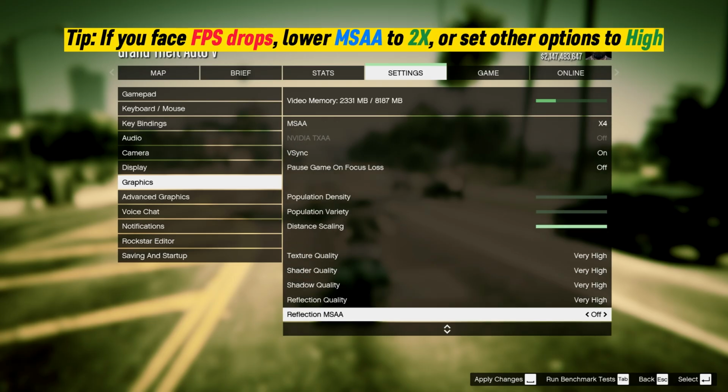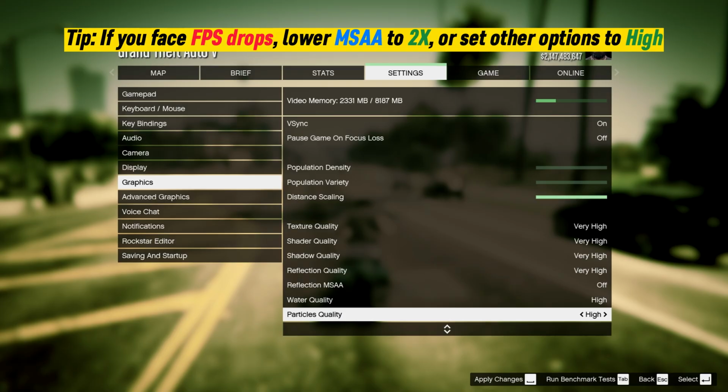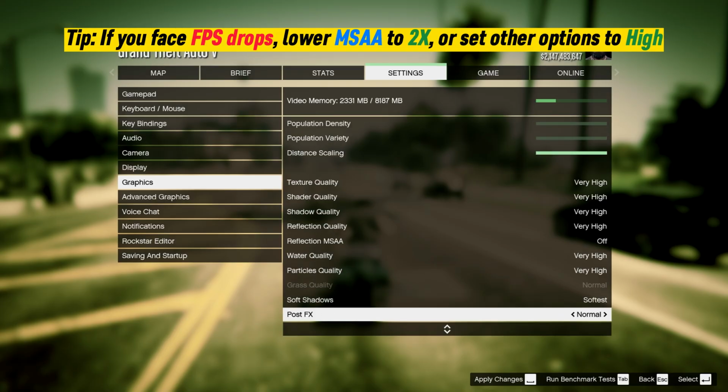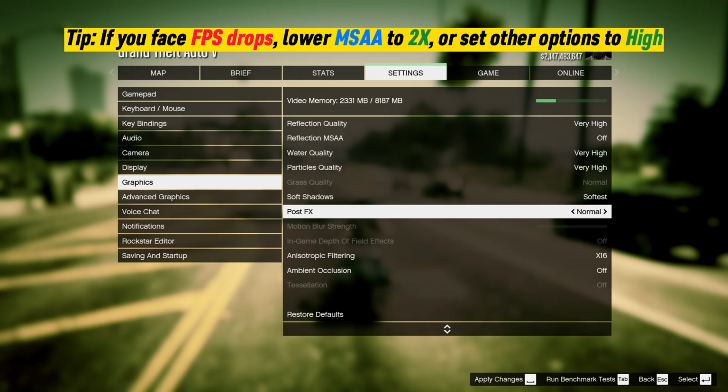Tip, if you face FPS drops, lower MSAA to 2x, or set other options to high.